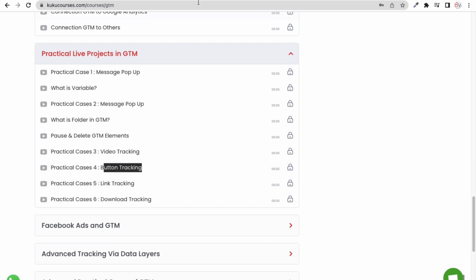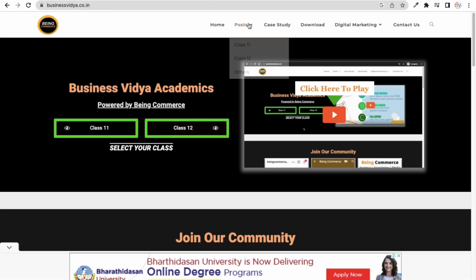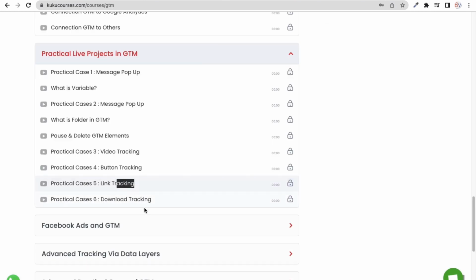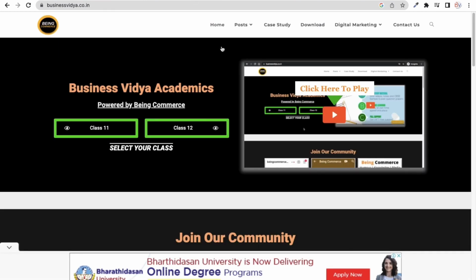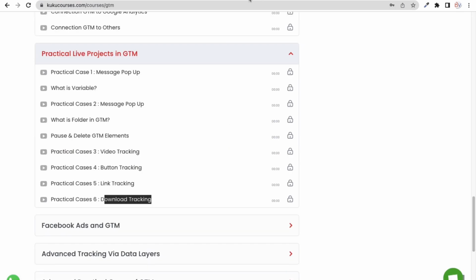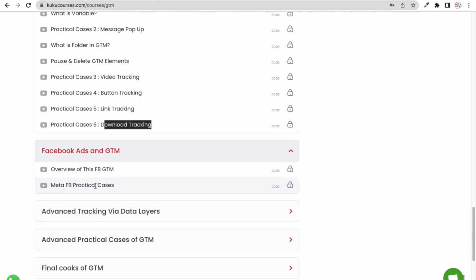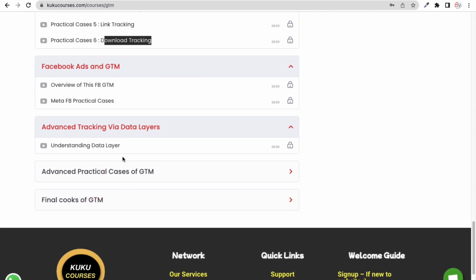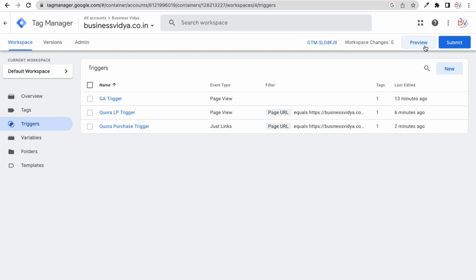You can track how many people have clicked on different buttons, and links as well, if you have some downloadable option. For example, in our case we have this download option, and we have various download options. If you want to see how many people are downloading how much stuff on your website, you can even track that. We have created separate material for Facebook and Google Tag Manager. You can also use data layers. You will find data layers under preview, so you will learn how to use these preview settings which Google Tag Manager gives you.